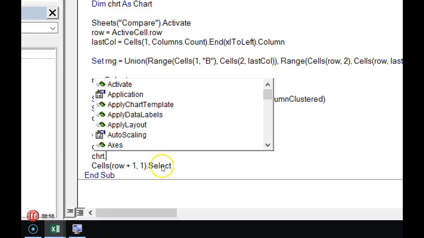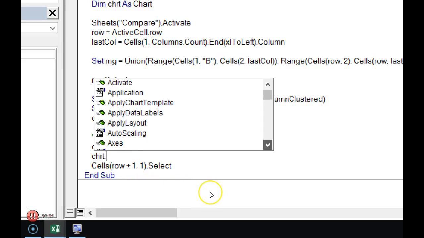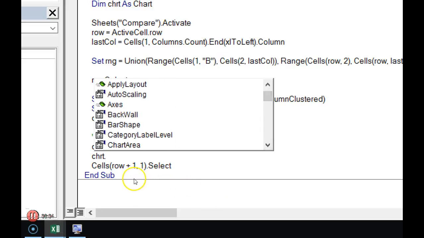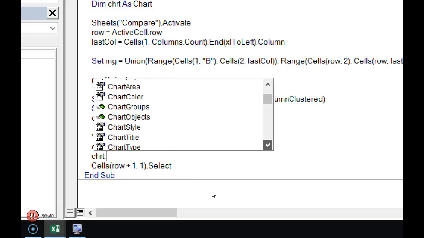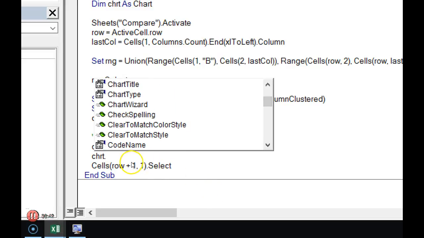Activate. Oh, activate. I can probably get that one. Application. No idea what that is. Actually, it's a reference to Excel. It's the application that's running the code. Apply chart template. I don't even know what a chart template is, but apparently you can apply a chart template to a chart. That's good. Apply data labels. Interesting. Auto scaling. Axes. Oh, there's a back. Did you know a chart had a back wall? I didn't know that. Bar shape. All this stuff. Chart color. Oh, look at that. Chart title. It's called chart title. Why did they call it chart title instead of just title? That seems like a really bad idea, but that's what it is. Chart title.